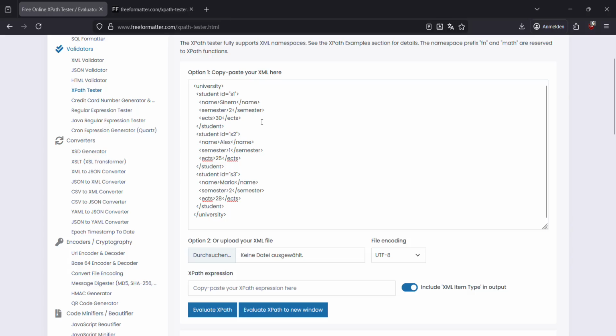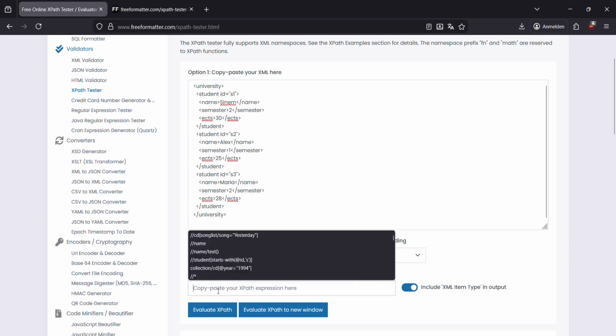So in this video I would like to demonstrate some of the XPath functions. For that reason we have this XML file. We copied it in freeformatter.com and we need to give the XPath expression. So this is going to be a bit complex XPath functions to get a deep understanding of XPath. So first one is string length.